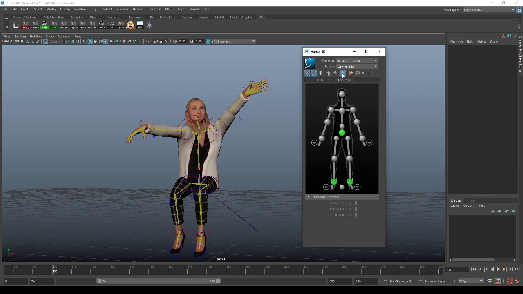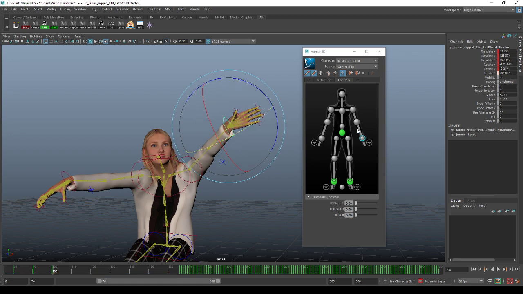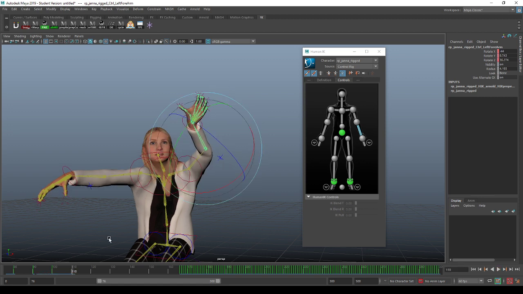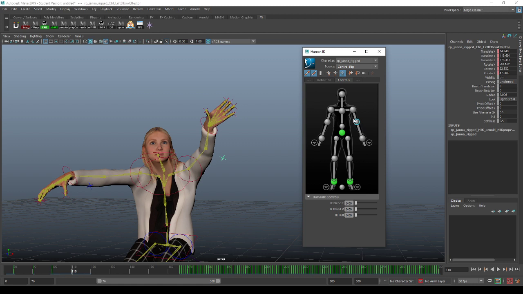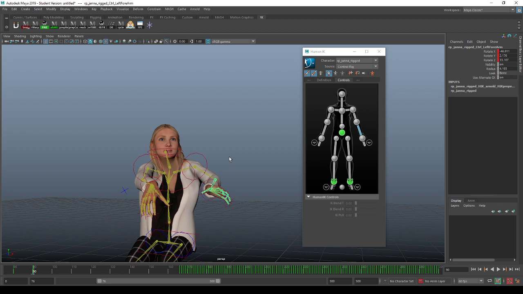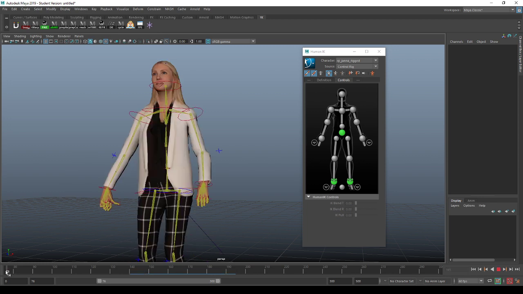And last but not least, selection. It only affects the selected object. Yeah, good. Everything else has no key. Only the joint selected has a key. Okay. Undo. Right. That's the first part.